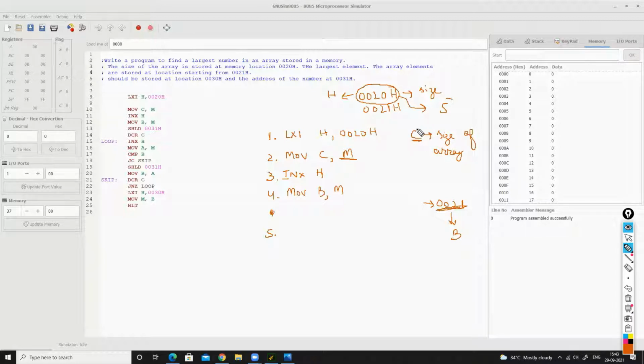Why we have to decrement this C? Because we want to check the elements. How many elements? What will be the size of array? So we will decrement this C one by one till we reach 0. So let's decrement this C. Okay. So we have decremented C. C is keeping the count of how many elements we have checked. We have already checked one element, the element that we have moved to B. So that is why we are decrementing C.